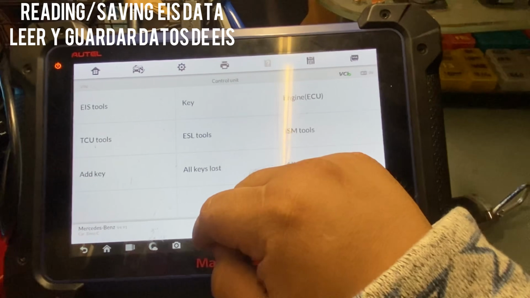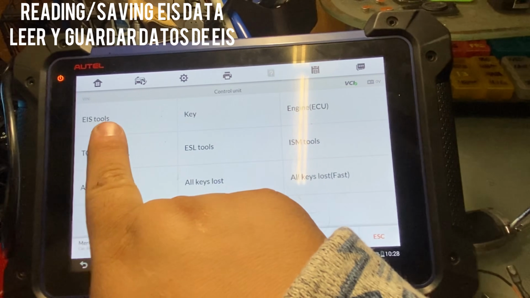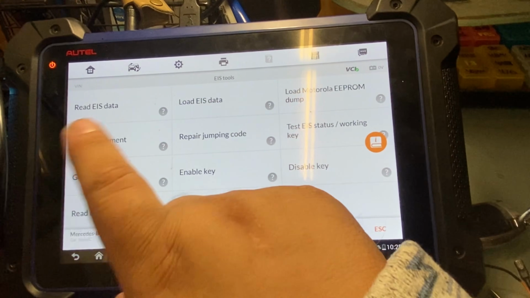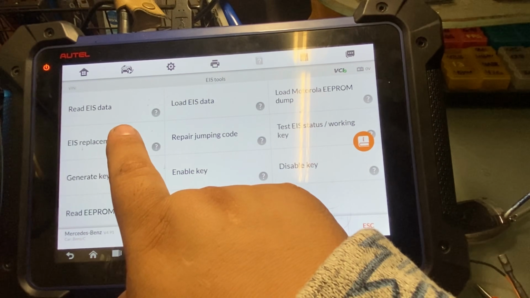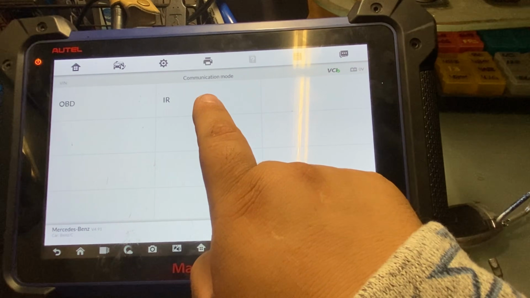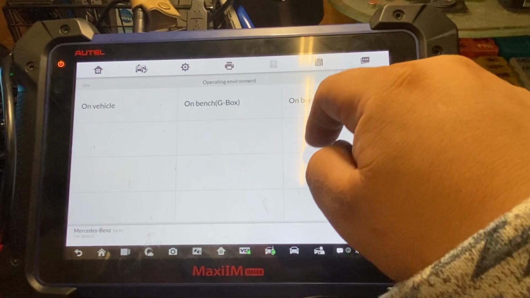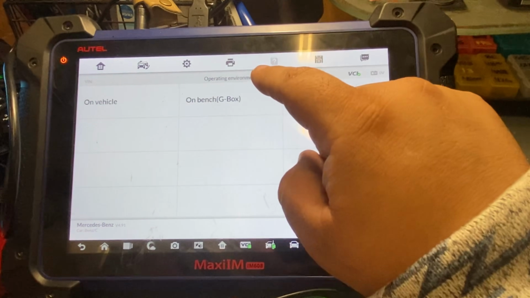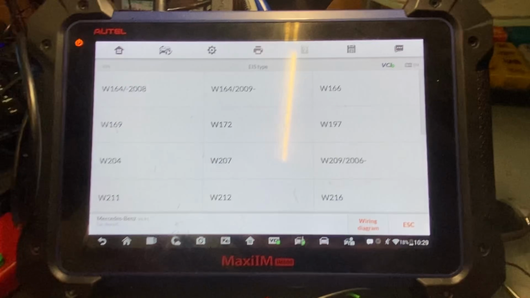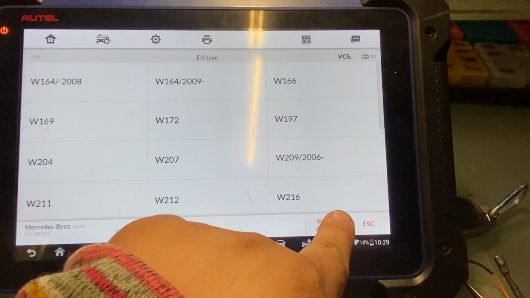So we're going to go to Control Unit. We're going to go to EIS Tools. We're going to go ahead and read EIS Data. We're going to go through IR, infrared. We're going to go on bench, GBOX. We're going to go ahead and look at the wiring diagram.